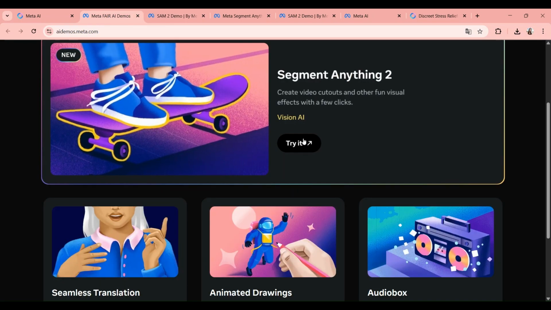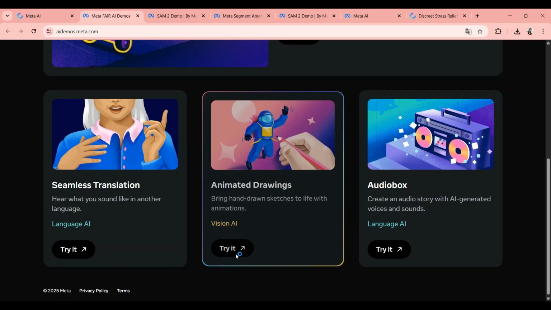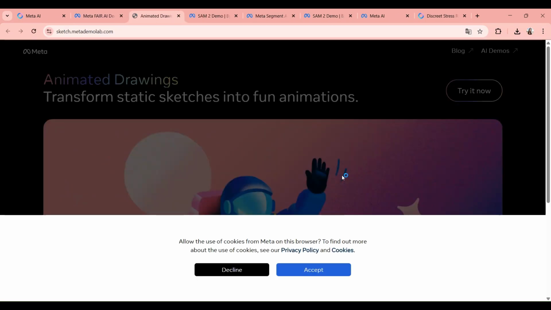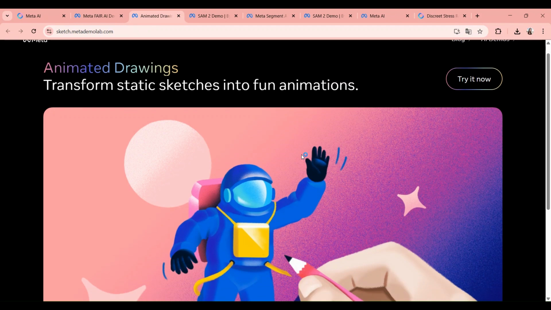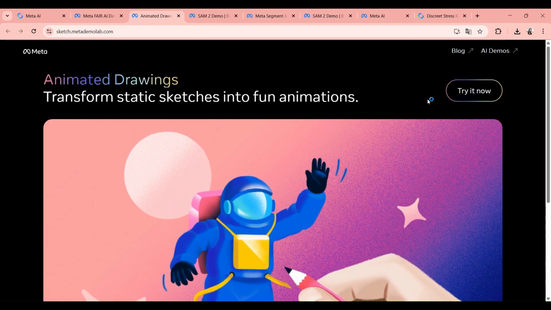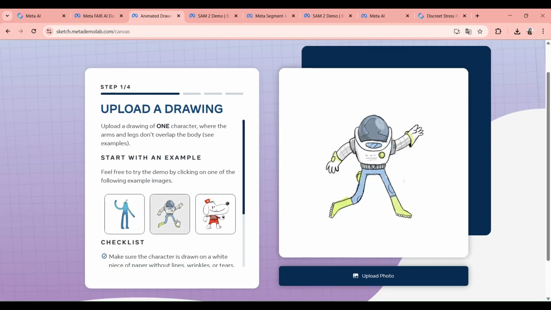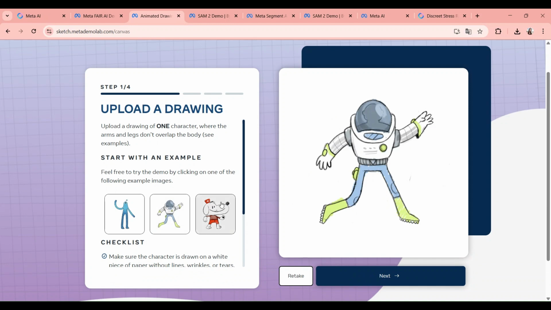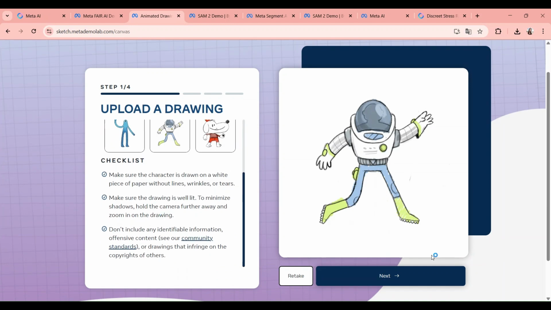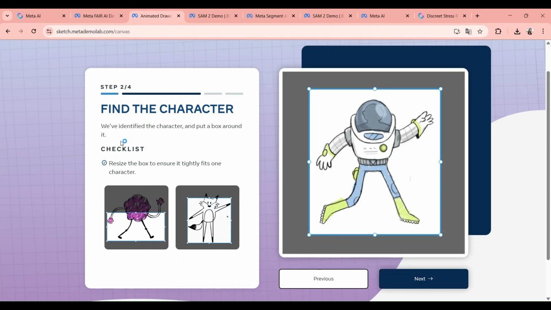So let's check out the other available tools right here. There is an animated drawing right here. You can just click here, try it out, accept the terms, and you can see the available transformation. So click here, try out, accept the terms, and just upload your drawing right here. I'm going to go with this one right here. There's a checklist that you can follow. Just click next, and it's going to animate your things right here.